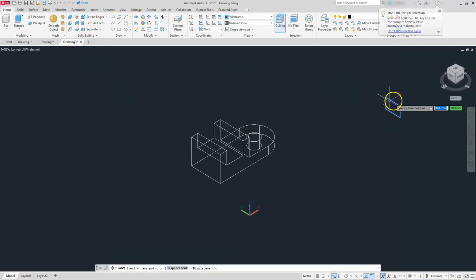Use the regular move command. Select the midpoint.